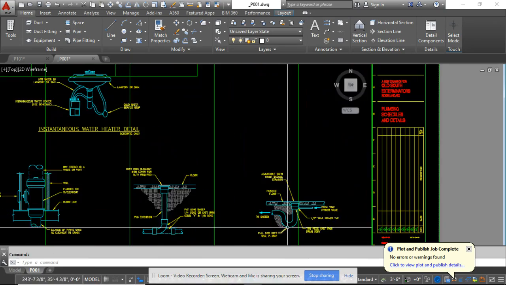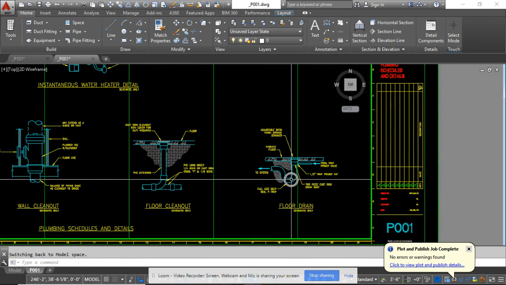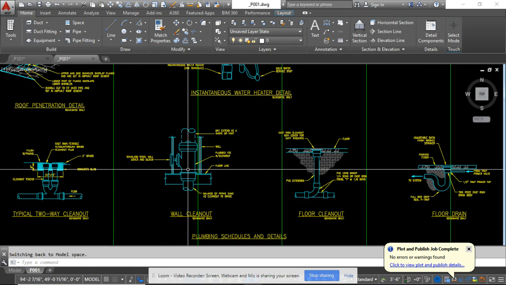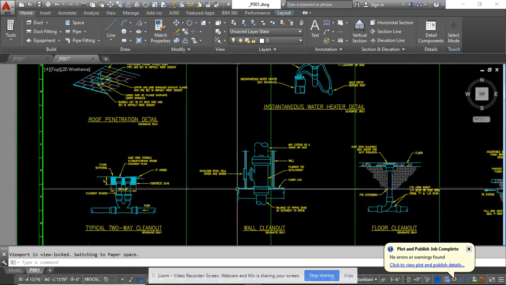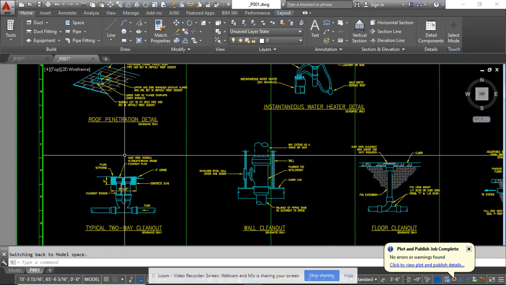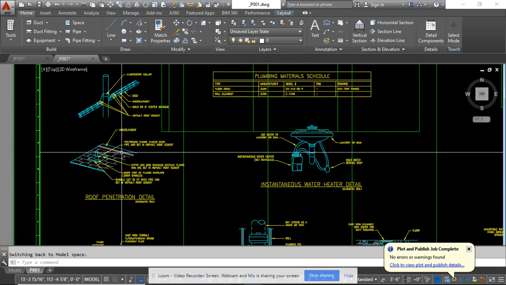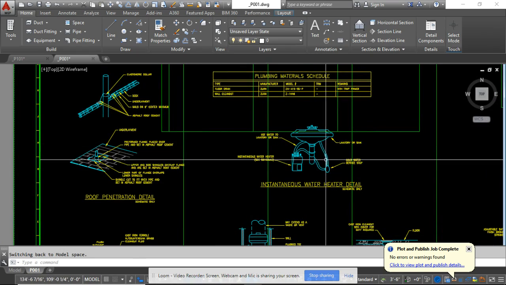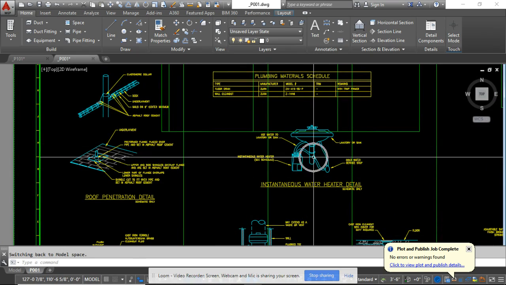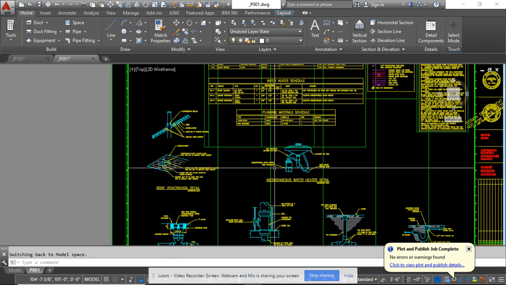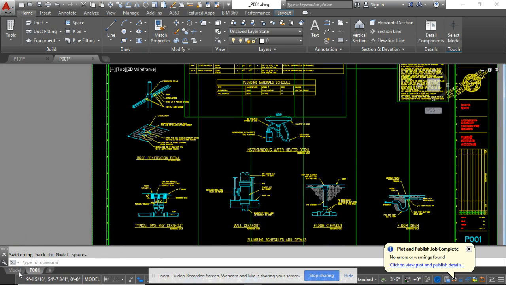And then I'll play around with the details that I need. A floor drain, I have one. I don't have a floor cleanout, so I'll get rid of that detail. I have a wall cleanout, so I'll keep that detail. I have a two-way cleanout, keep that detail. I have a roof penetration detail, because all the buildings will have one. I want to have an instantaneous water heater, so I'll get rid of that detail.